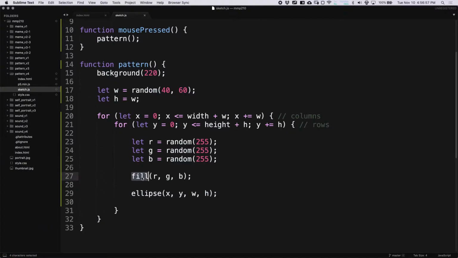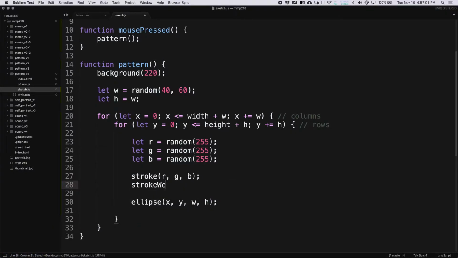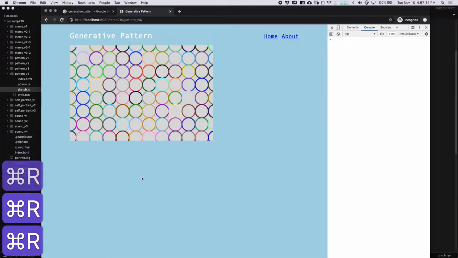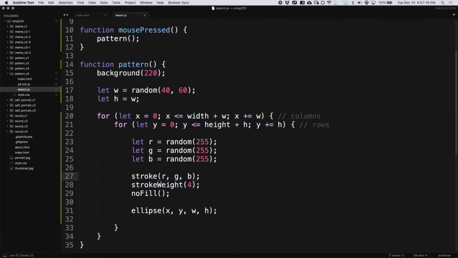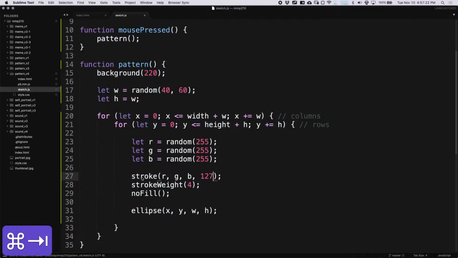So I'm actually going to change this to a stroke. I think I can get a cool effect here if I do a big stroke weight and then no fill. So I have some cool overlapping patterns there. I could even add a bit of alpha here if I want things to overlap more. So that looks kind of fun.